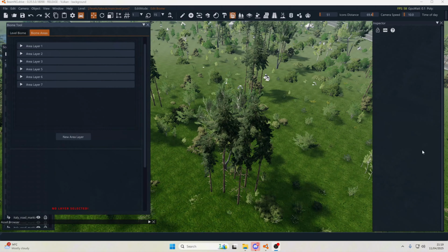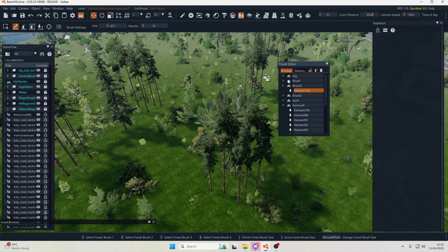The forest tool is very important as well because if you haven't got these set up, you won't be able to use the Biome tool. If you need to know how to set it up, well, here we go. You need to go to meshes. I'm going to give you a quick example, don't worry.